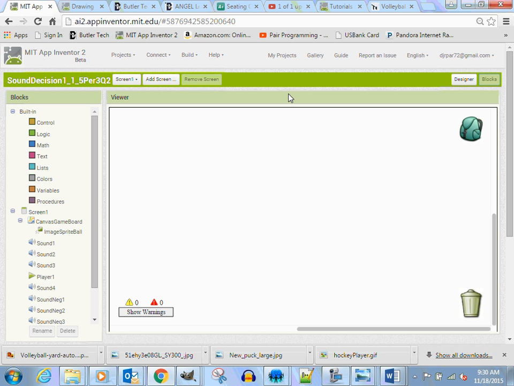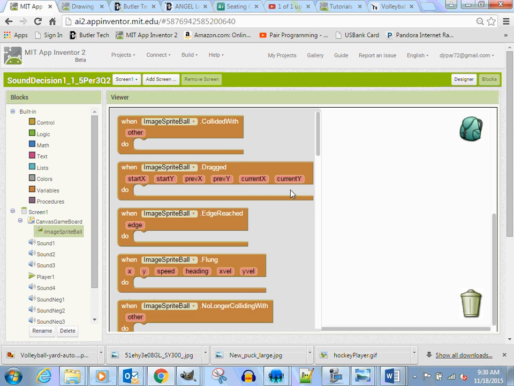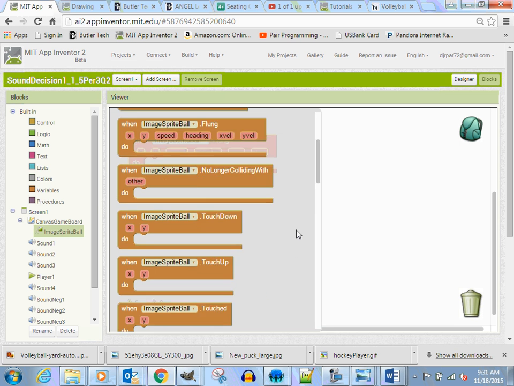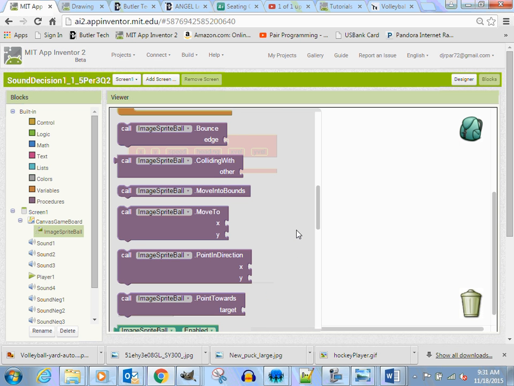Okay, the code blocks are really pretty simple. You're going to start out with this image sprite ball, and when it is flung, you're going to start the game with a fling. And that is just your finger dragging the ball across the screen. So when you fling it, that's when the ball starts to move. Yes, this is recording. So then all I do is I say, okay, image ball, I want you to start heading in a direction.